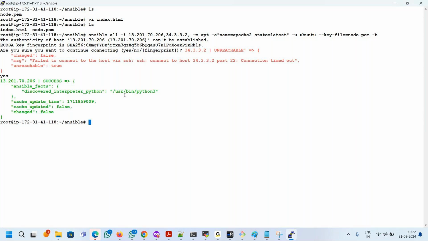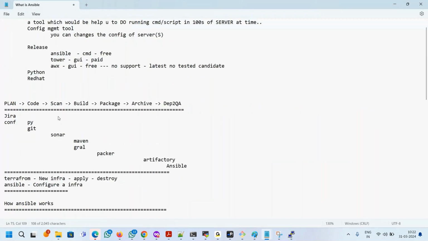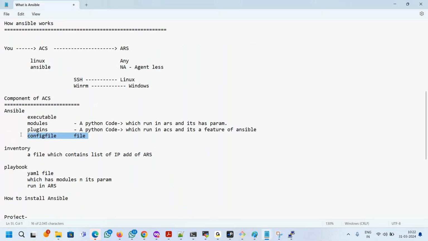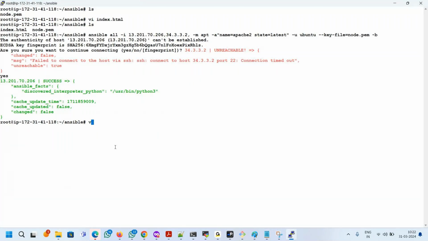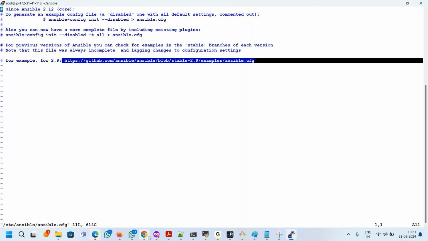So guys, we have discussed one file, the Ansible configuration file, if you remember. If you want to modify any behavior, then you should modify /etc/ansible/ansible.cfg. This is the file. Here there is a documentation line, and you should check this.